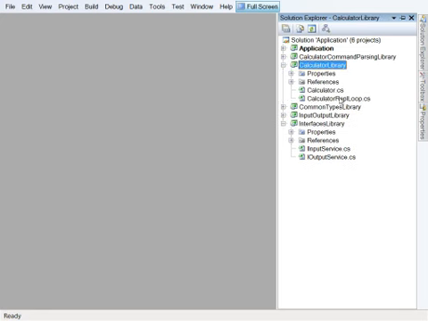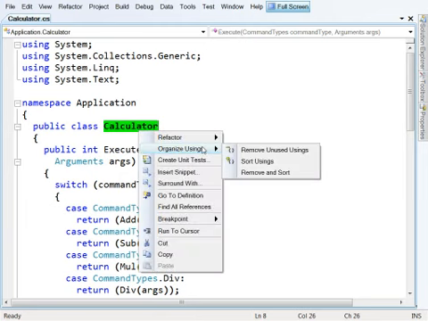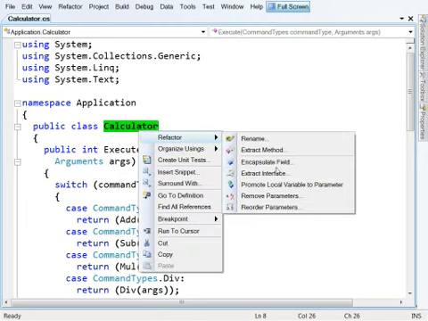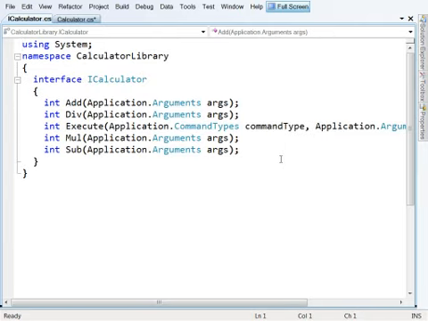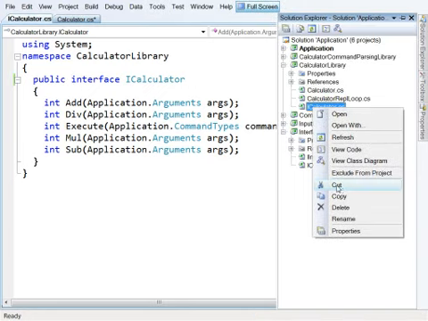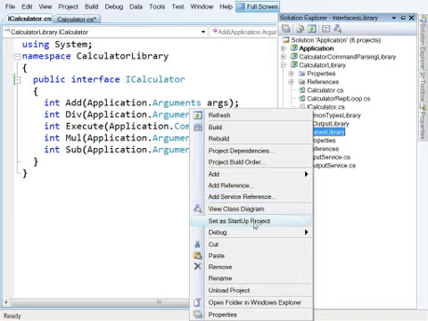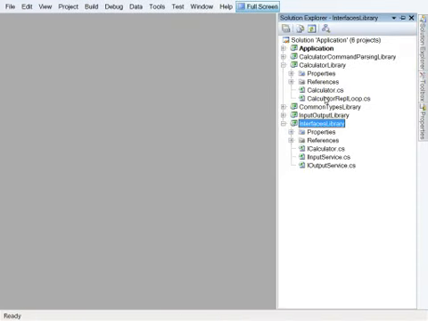Let's look at our calculator library. Let's go to calculator and let's extract an interface from that. So let's go ahead and say refactor, extract an interface from that. We'll call it iCalculator. We'll add all the methods to it, and then we'll go and make it public, and then we'll go and shift it over from here. Let's just go and take iCalculator, cut it, paste it into our interfaces library. Okay, great. Let's close that off as well. And perhaps we'll also do the same thing on the REPL loop. I'll come back to that in a second.